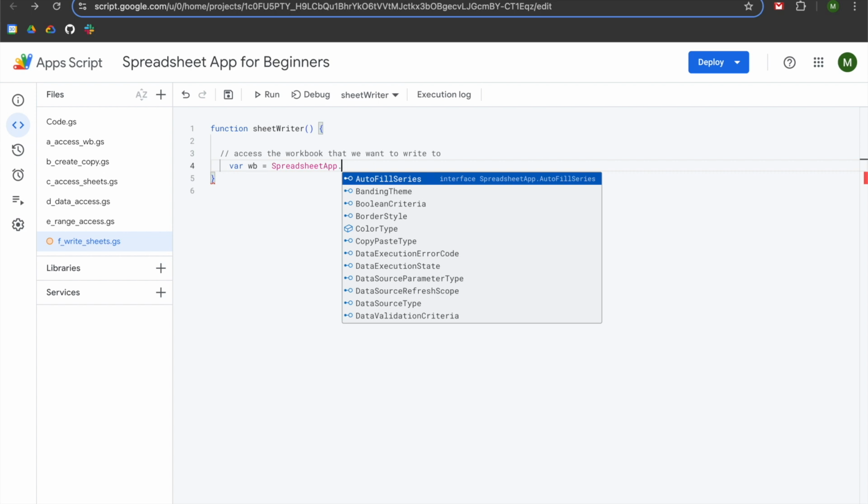If you're using a bound app script file, which is what I am using, and you want to write to the same workbook that your app script is bound to, then you can use .getActiveSpreadsheet. That's what I'm going to be using. But if you want to write to a new workbook that the app script is not bound to, then you are going to need to either use openById or .openByURL. So pick whatever method is best for you.